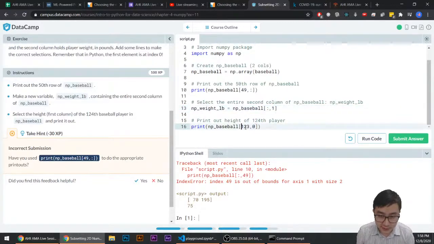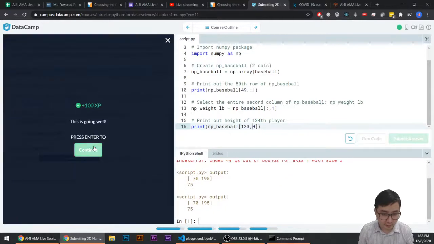Okay, and then here we have print out the 124th player's height. The 124th player has the index 1, 2, 3, and the height is the first column, so it's index 0. So submit answer and it's okay.